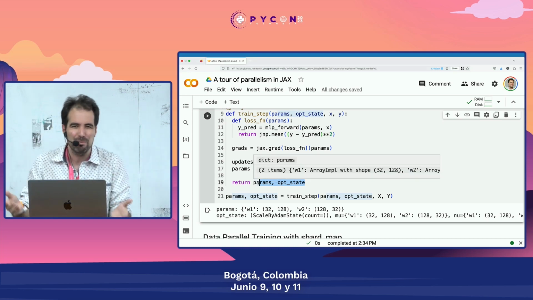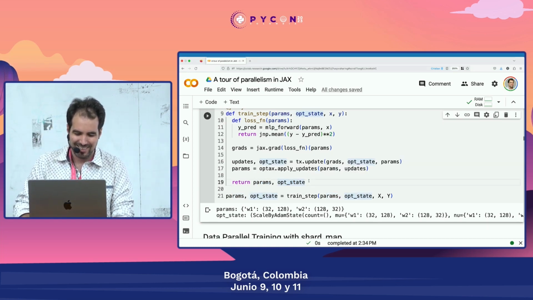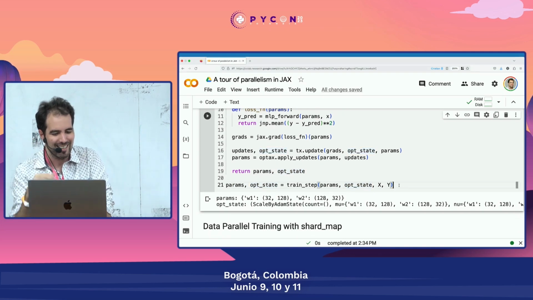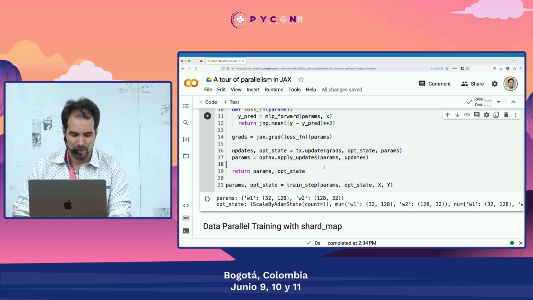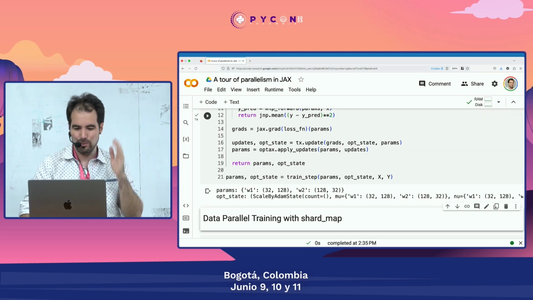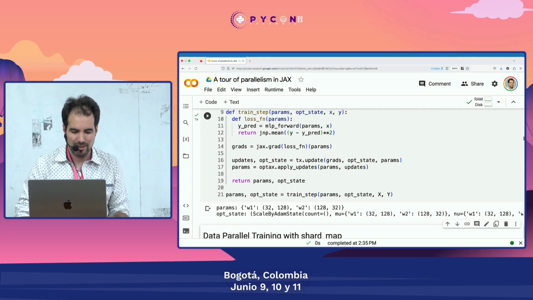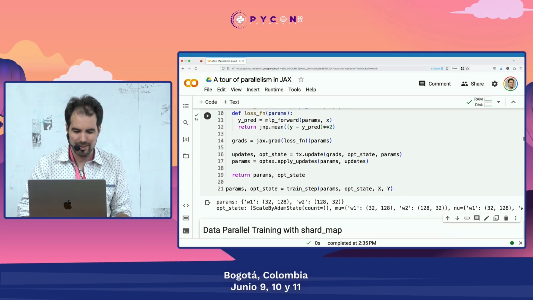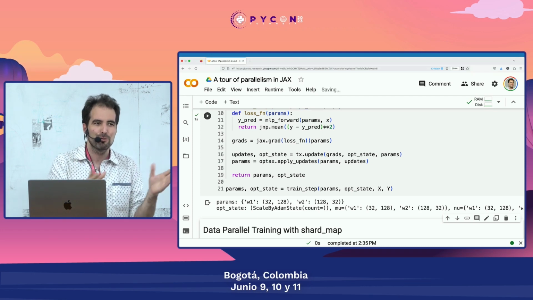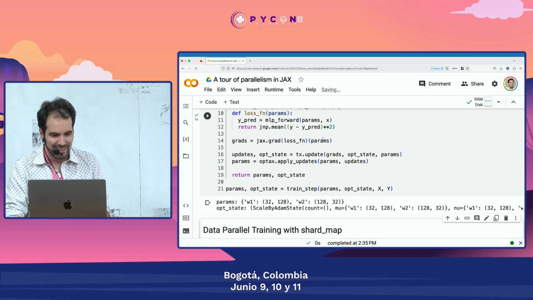I'm going to skip through it because this is not really a JAX talk, but we're just giving you an idea of how you structure programs in JAX. And yeah, there we have it, we did one step of training for our model.